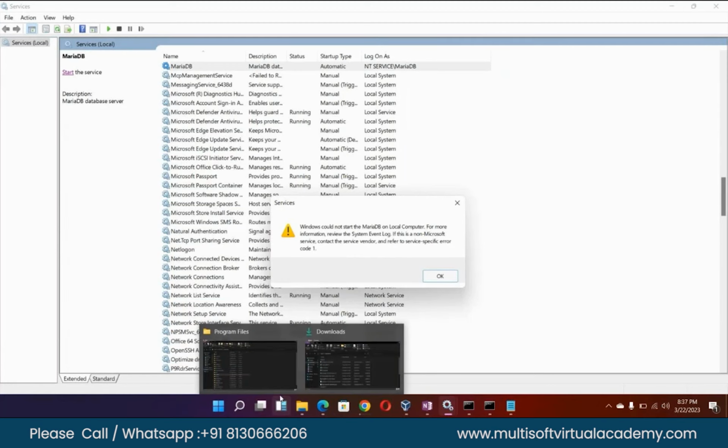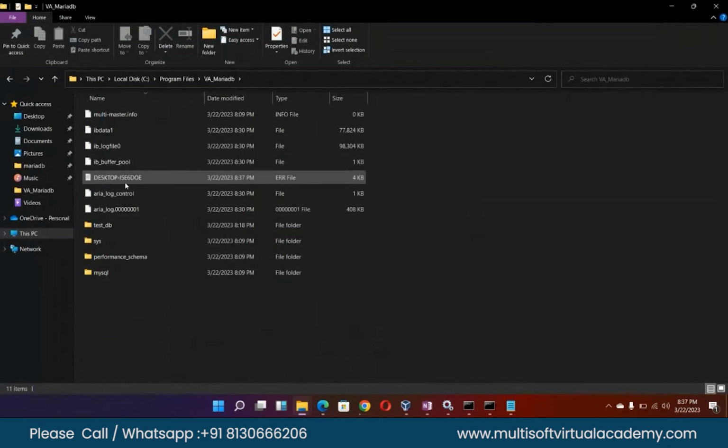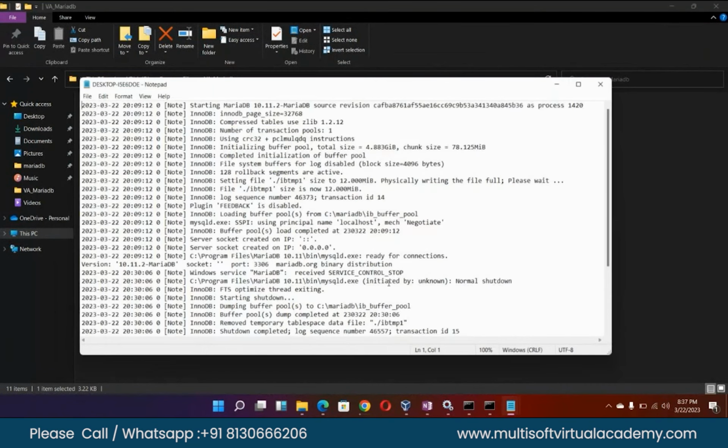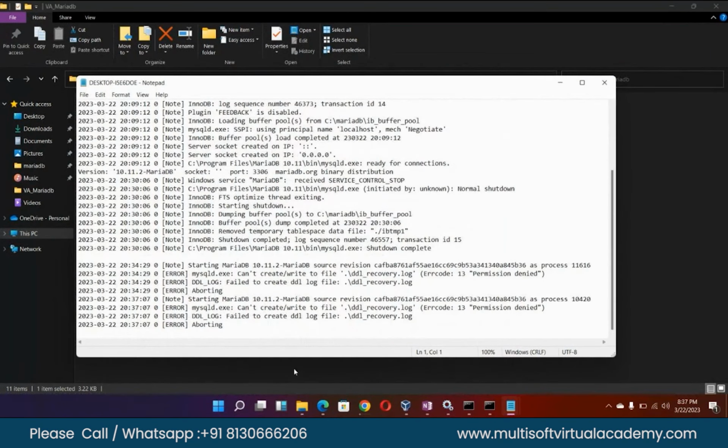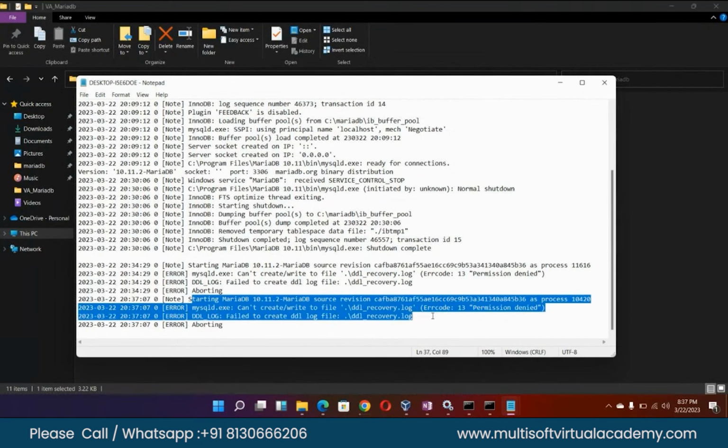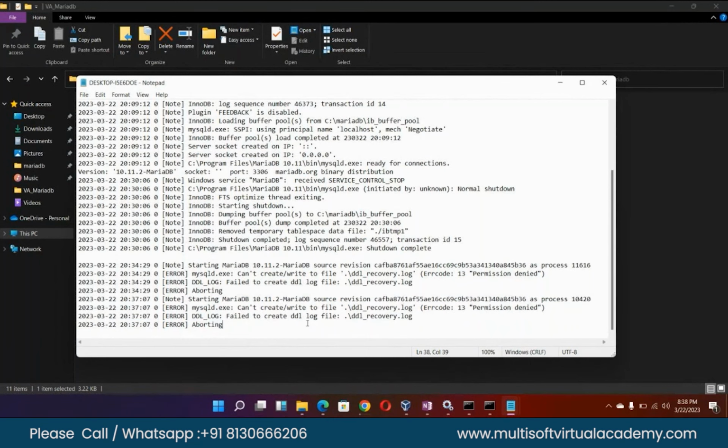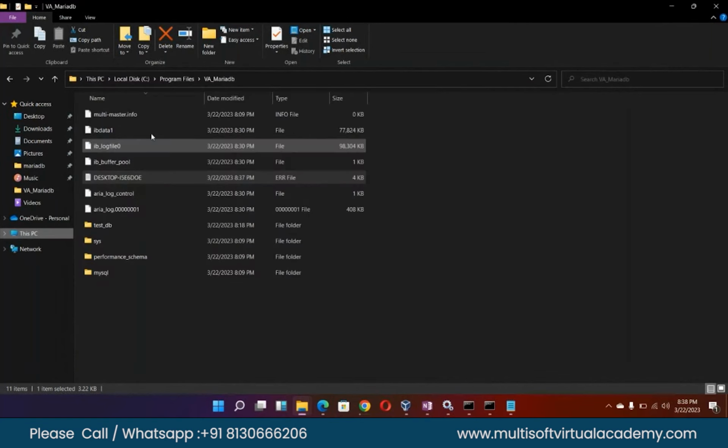Let us go back to the error log. Open this again. Now what error did we get? Failed to create DDL, permission denied. Same permission. Error code 13, permission denied. Just for now, go to that file's security.